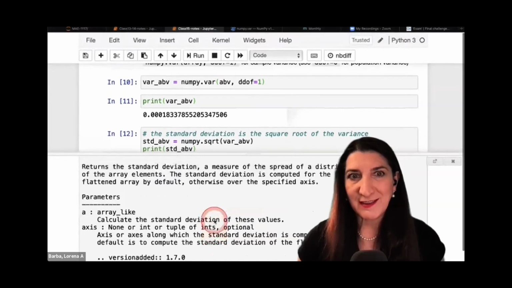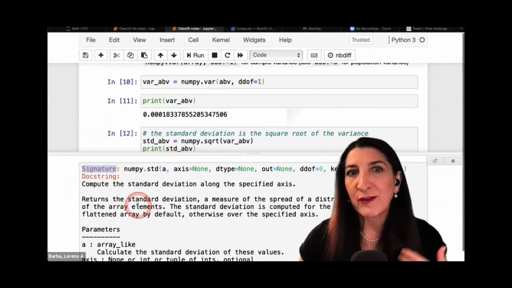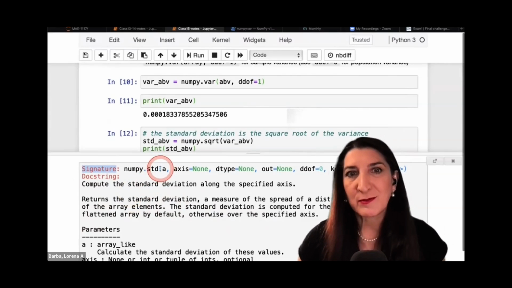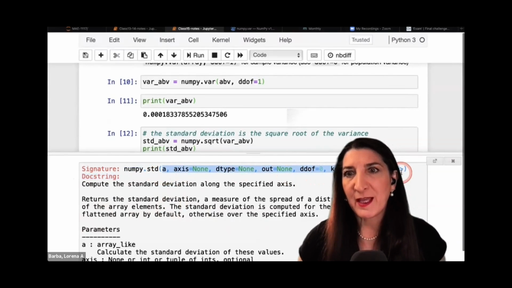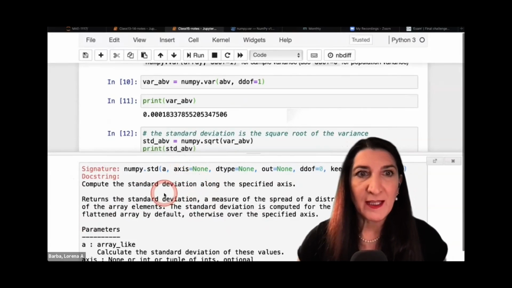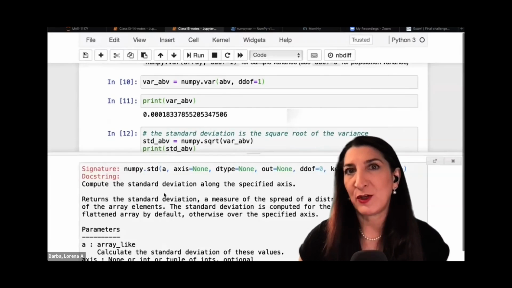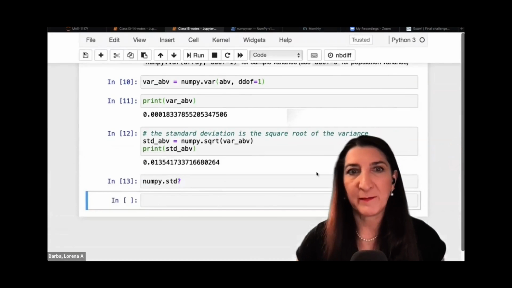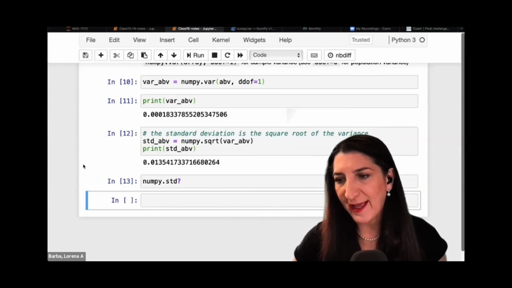Notice that it says at the very top, signature. That's what I was referring to earlier. That's jargon, really, to refer to the way the function is used and the list of parameters that it takes with their default values, if there are any. And then the instructions here are the same ones that you would find in the online documentation for NumPy. So those are the NumPy functions to compute standard deviation and variance.